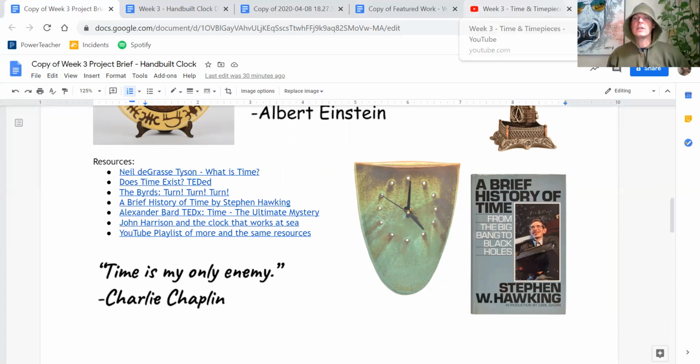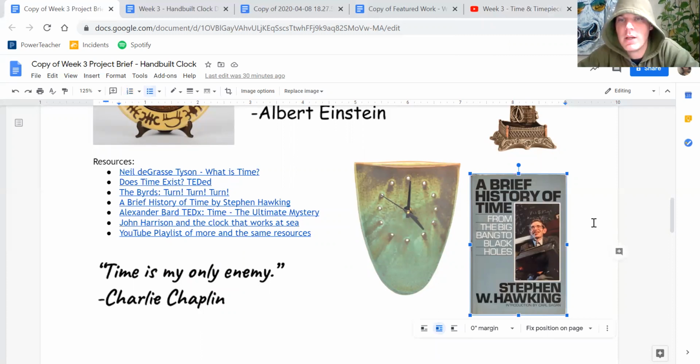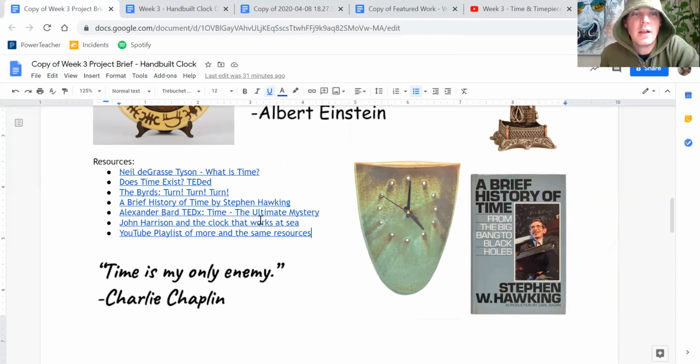There's also Stephen Hawking, a brilliant, brilliant man who wrote A Brief History of Time. Maybe you read it, maybe you haven't, maybe you will read it. So these are all things that you could look into.